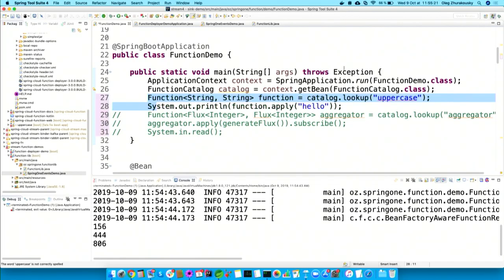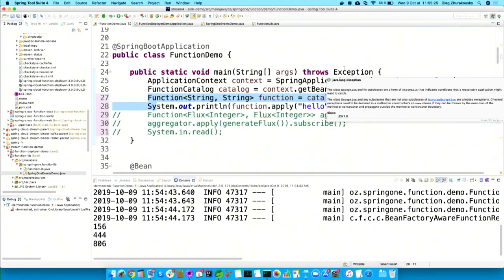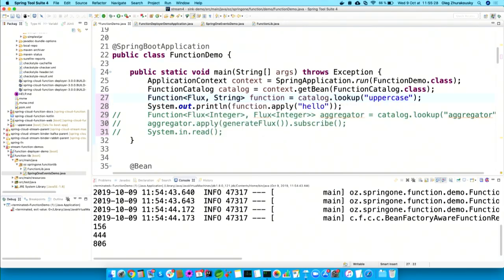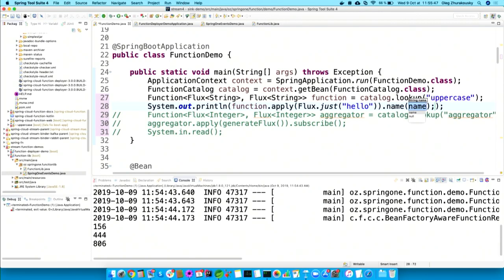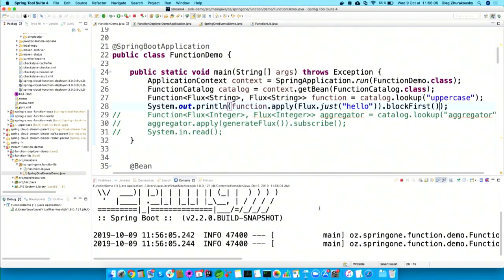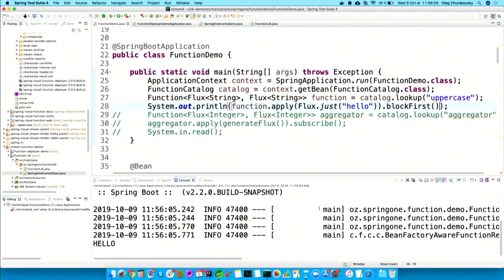So let's change this function. We know that uppercase is a Function<String, String>, an imperative function, right? But what if I do this? Do you think this is going to work? The answer is it will work. So in other words, you have imperative functions, but you can invoke them as reactive.